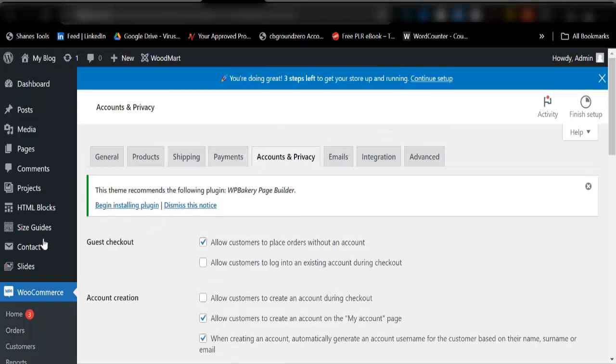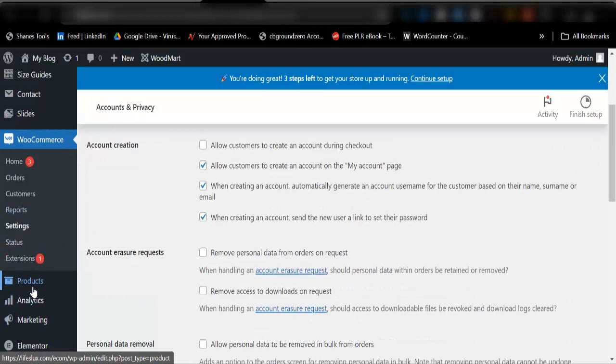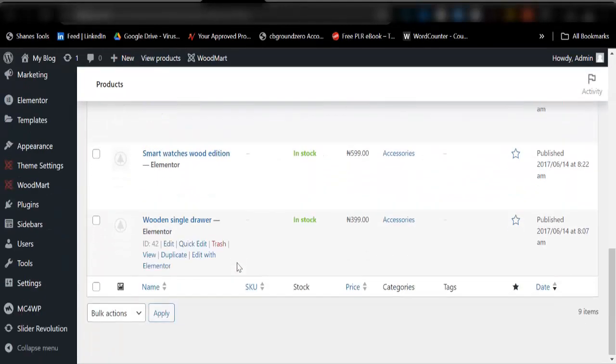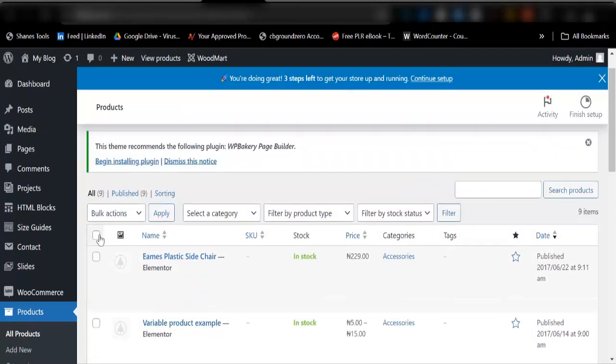Now that we are done with our WooCommerce setting up, the next thing we have to look at is to go to our product. Once you come to your product, you can see all the products here. You click on all products. These are the default products that came with it. So all I will do is come here and delete all. I'll just trash everything. Select, click on this, move to trash, apply.